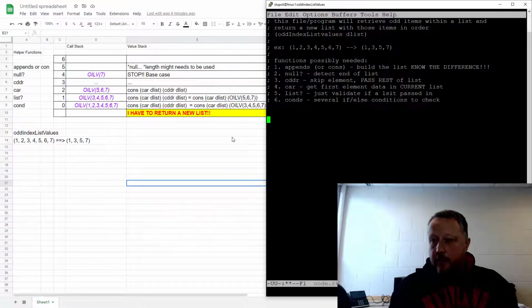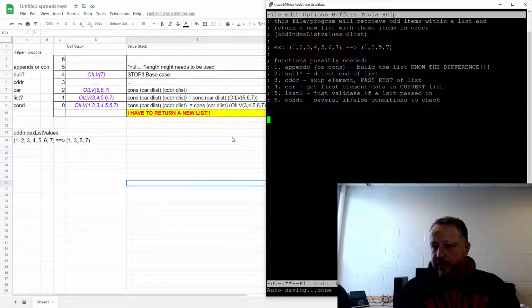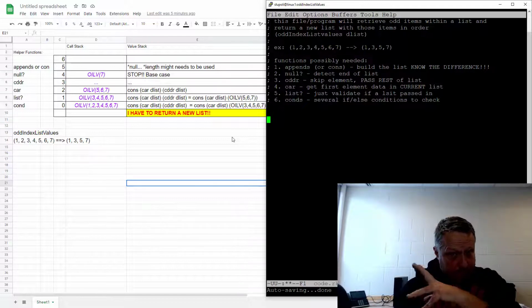So here's the starting of my code. All I'm doing is putting in comments, exact same thing as I would have had, frankly, in my spreadsheet here. The functions possibly needed, I went ahead and commented more of that out. Really, that's meant for you. You certainly don't have to do that, but there's my append or cons, I'm not sure yet. The null, CDDR, car, all that's the same. So nothing really new here, but it's important for you to look at to see where my methods are here.